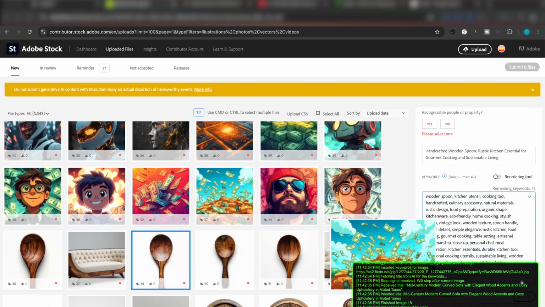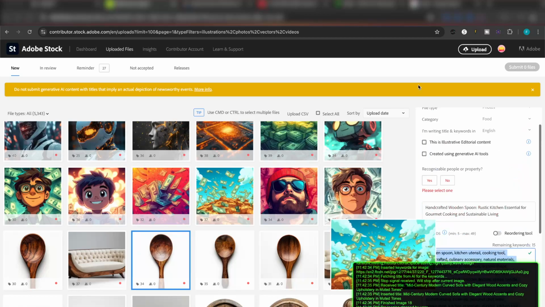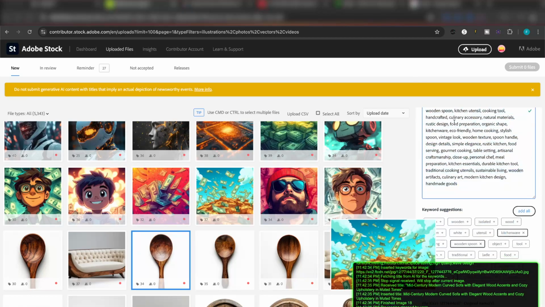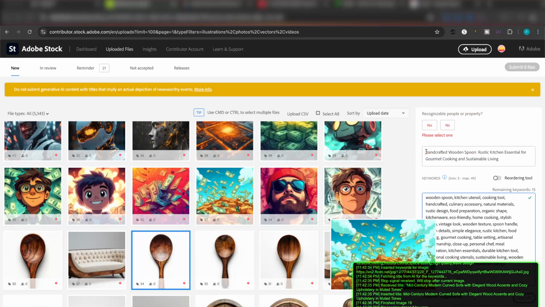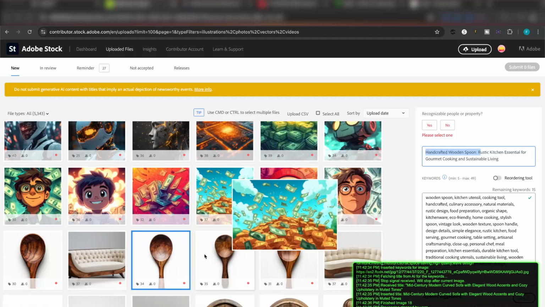We got all kinds of keywords. I could just read this for you: wooden spoon, kitchen utensil, cooking tool, handcrafted, culinary accessory, natural materials, rustic design, food preparation, organic shape, kitchenware, eco-friendly, home cooking, stylish spoon, vintage look, wooden texture, spoon handle, and so on and so forth. The title reads: handcrafted wooden spoon, rustic kitchen essential for gourmet cooking and sustainable living. So that's the tool.